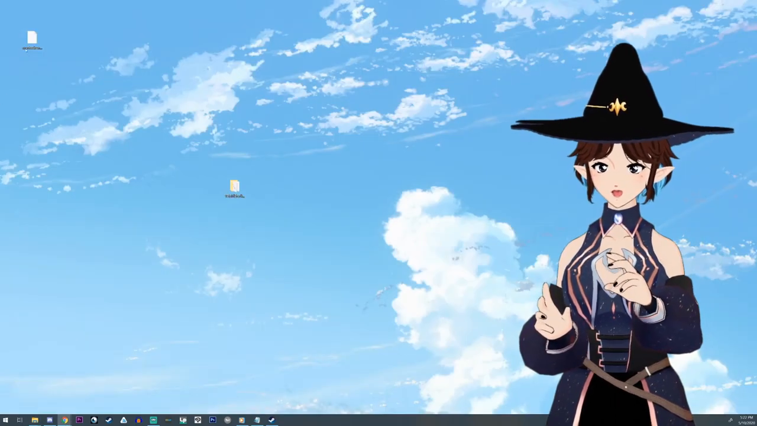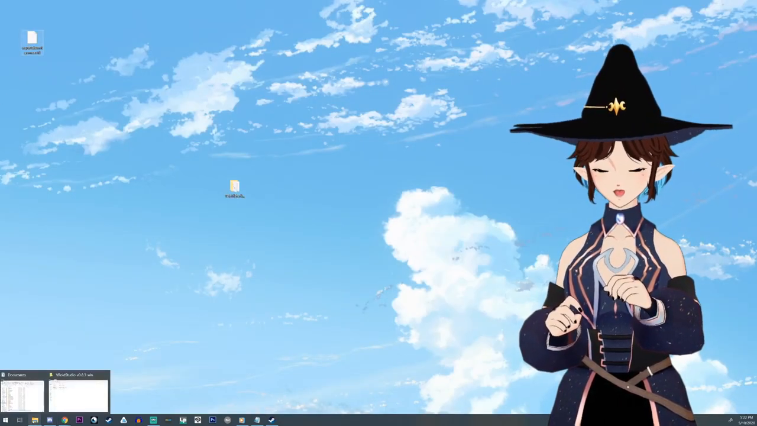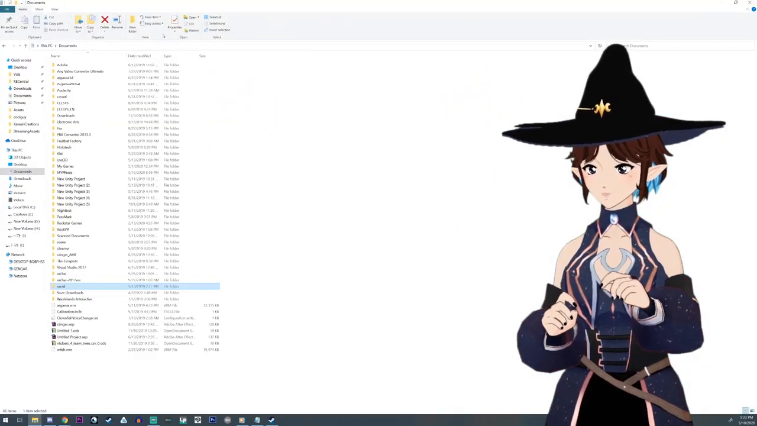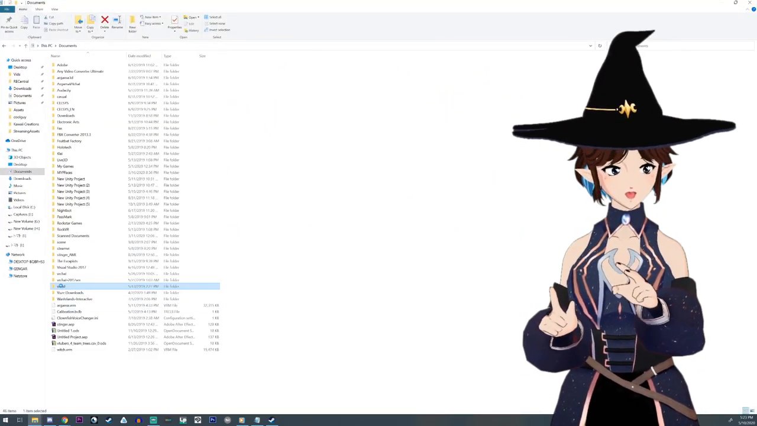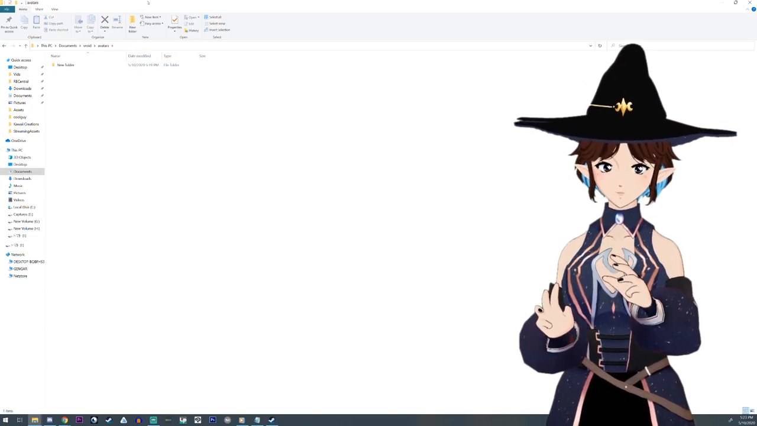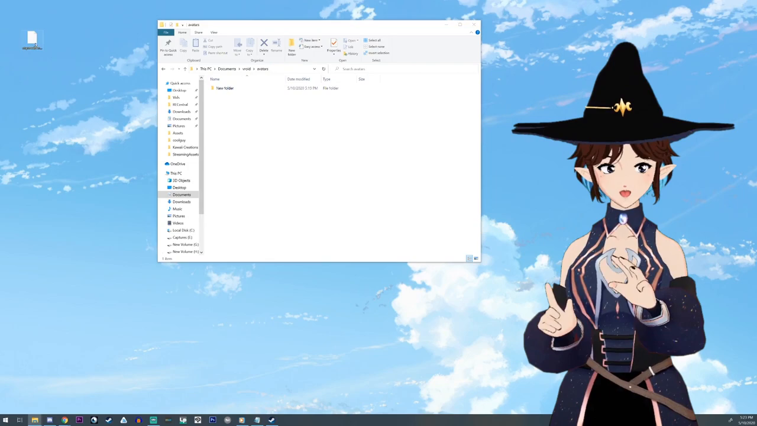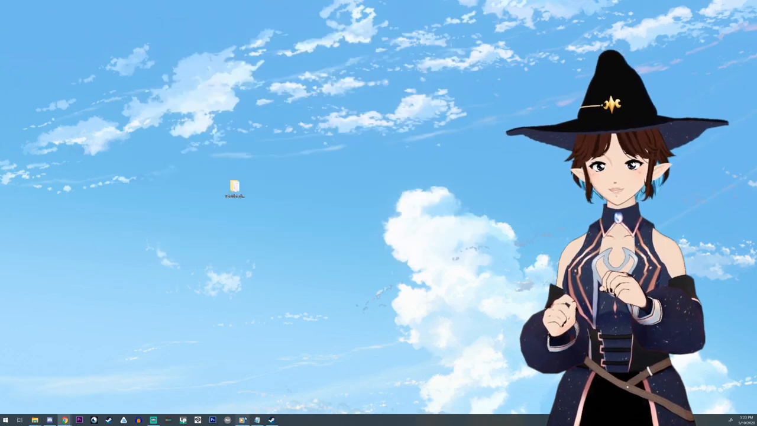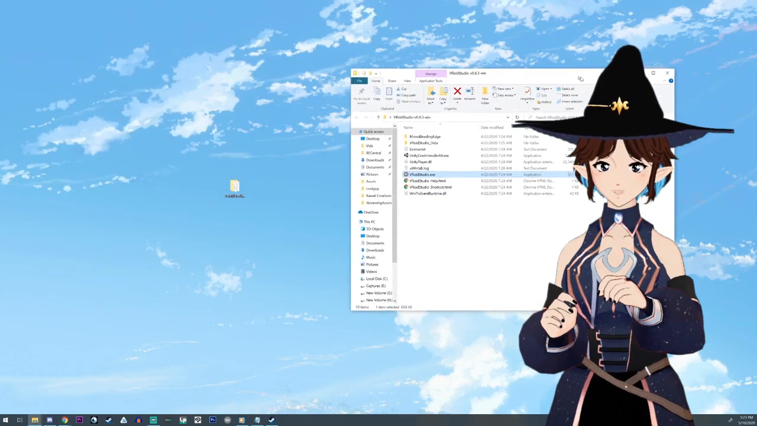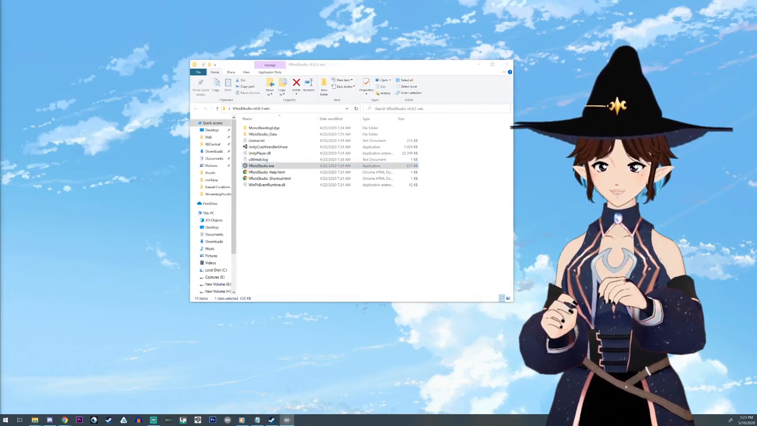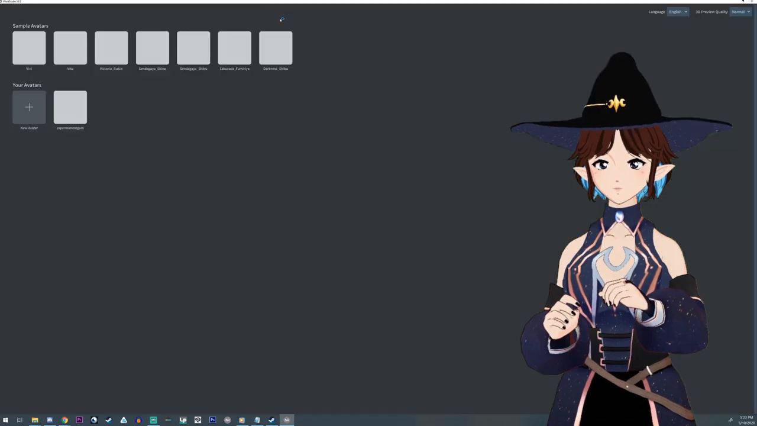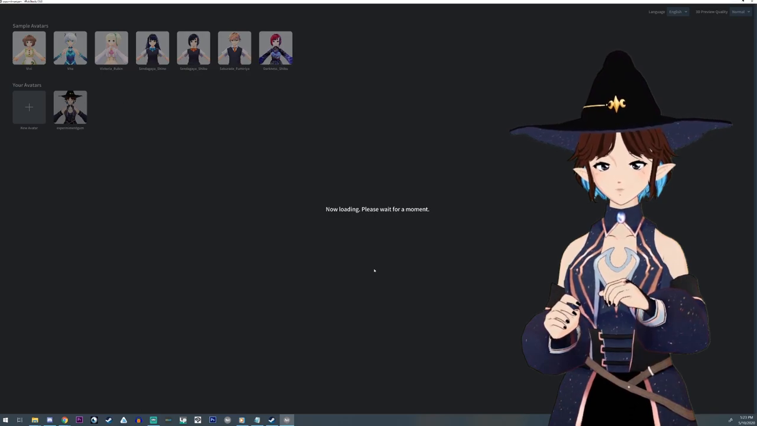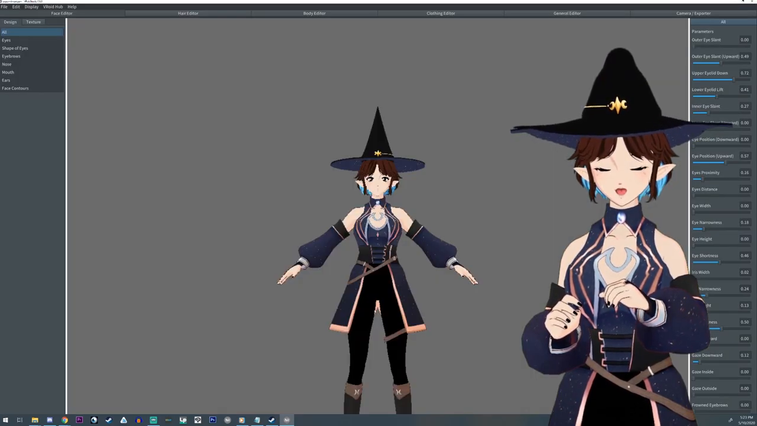Let's say you have this Vroid file that you were given by commission, or maybe you downloaded it. You're going to want to go into your documents folder. You're going to want to find the Vroid folder, and there'll be avatars. Yours won't have this new folder, that's strictly in mine. You'll drag and drop your Vroid file in there, and then you're going to relaunch Vroid Studios. And then your avatar will be right here. You can click it and it'll open it up. And now you have your avatar.